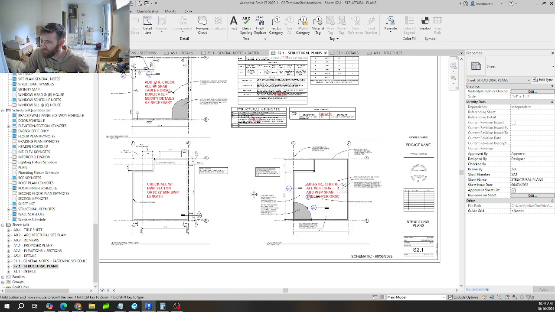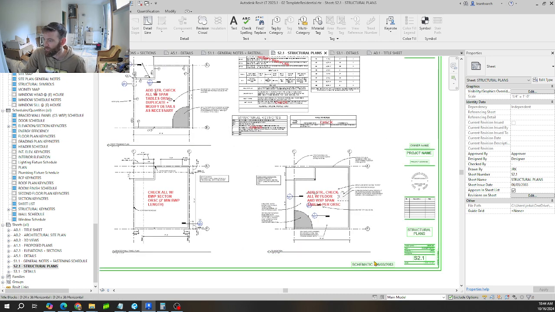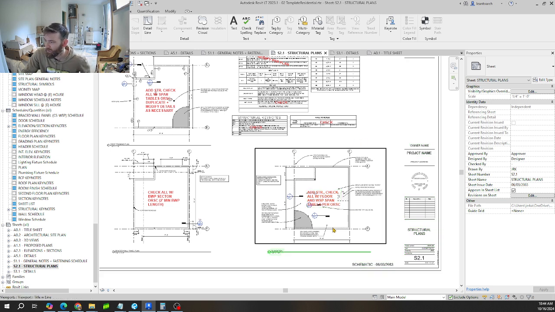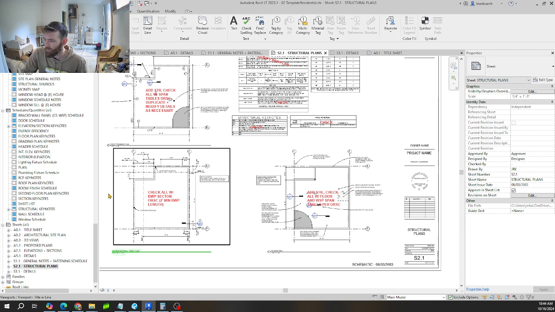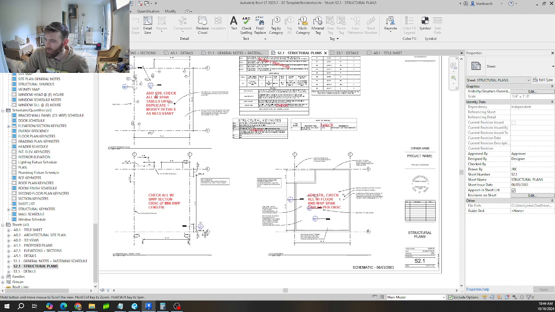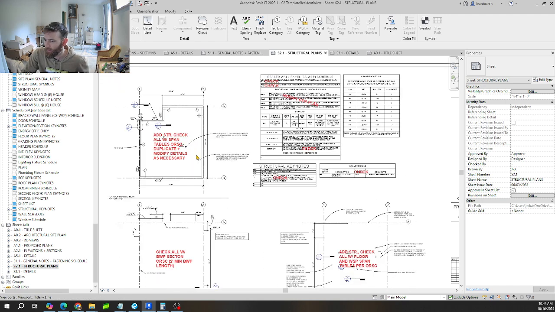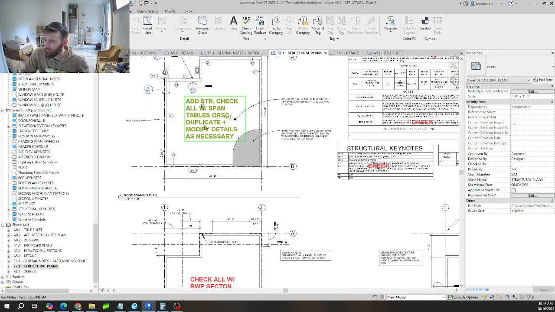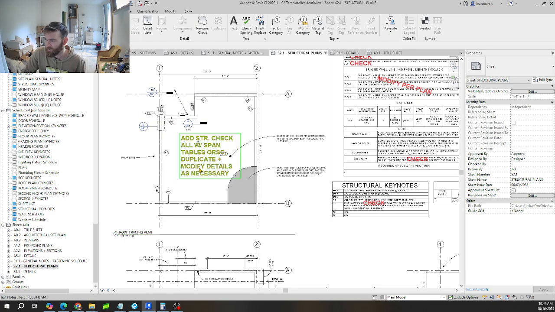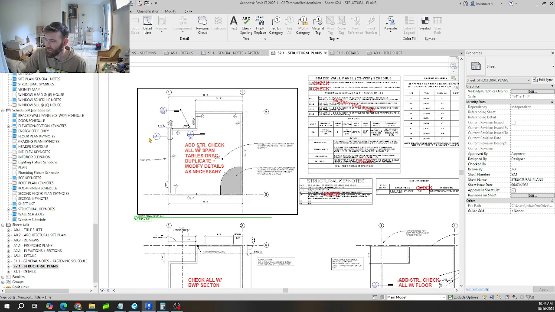Jumping into structural plans, I've only got one floor in my project, so a single floor plan is fine. You have a brace wall plan, which you would have to have for each floor as well, and then your roof plan. So this is your roof framing plan. We're going to show joists here drawn in.